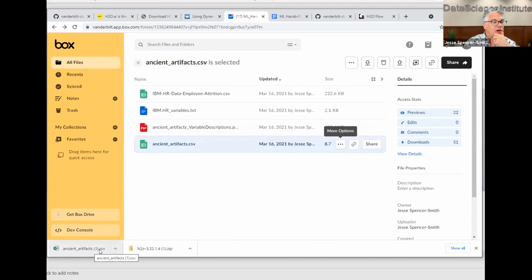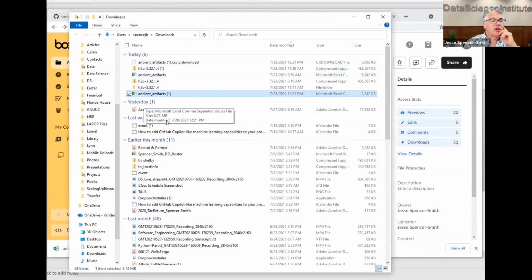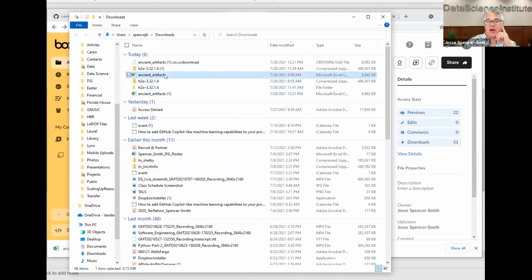It's going to download here, and it's going to download to my downloads subdirectory. So if I do my trick of saying show in folder, it's just sitting here in my downloads. And it's going to say ancient_artifacts. And I'm going to do the same trick I did before. The instructions for doing this on Mac are in the repo.